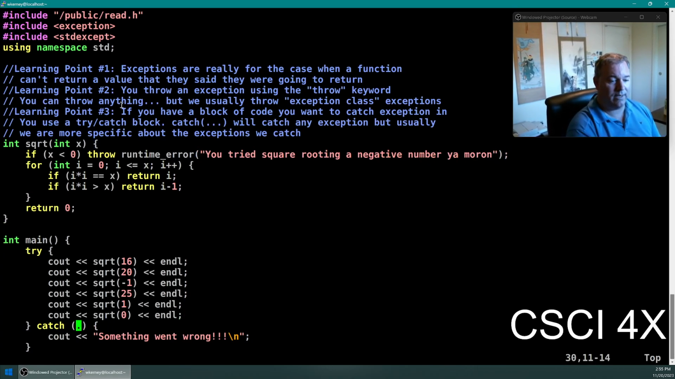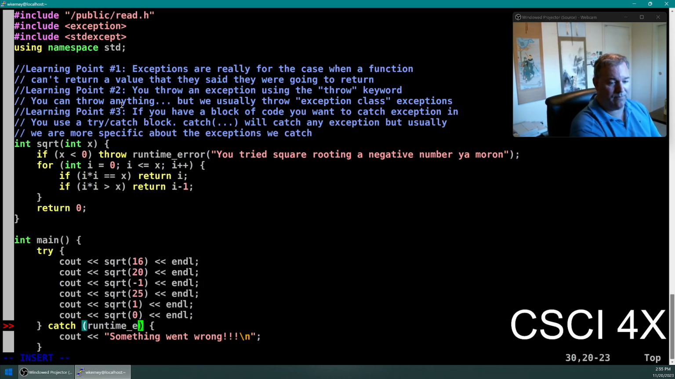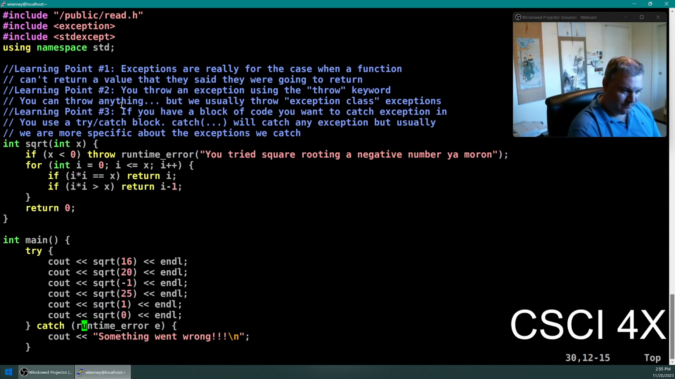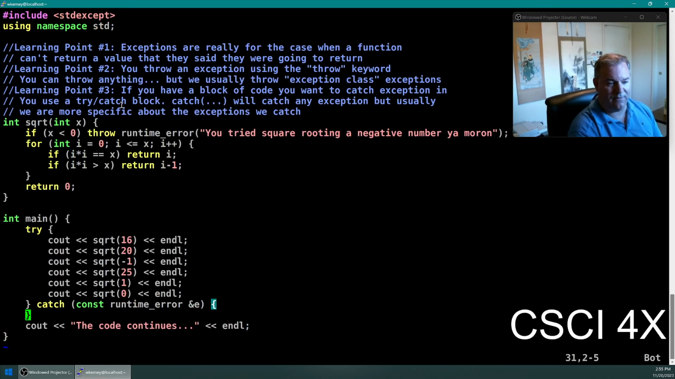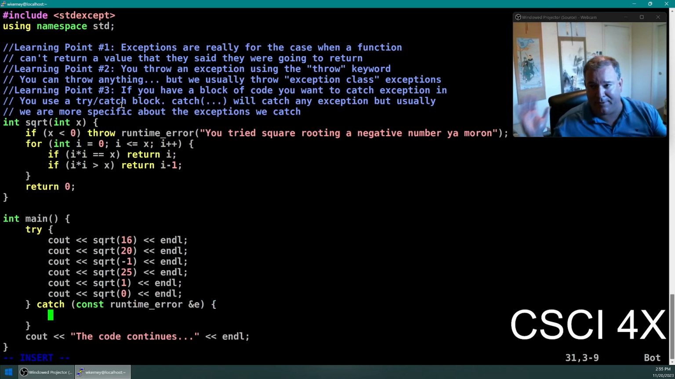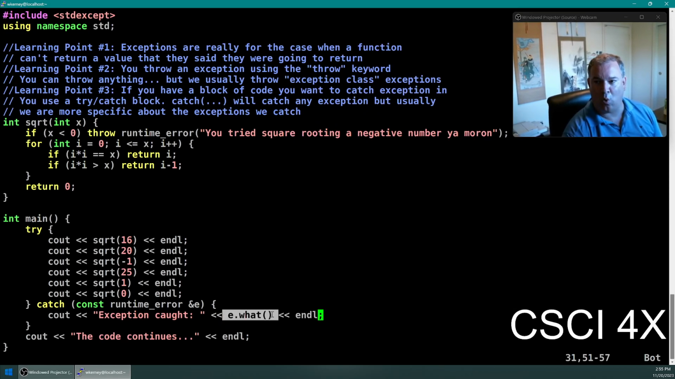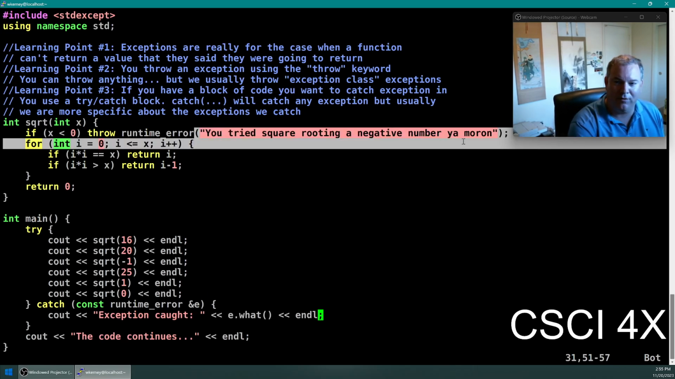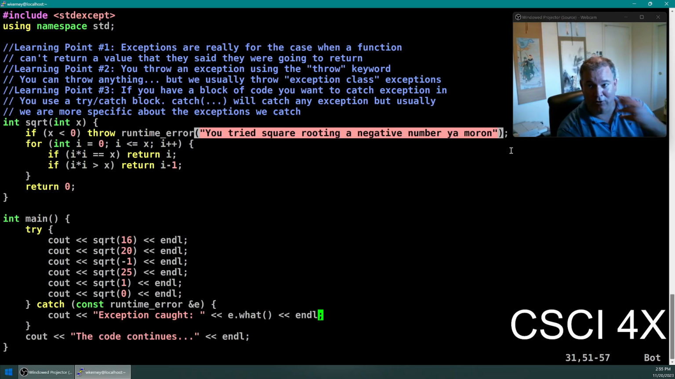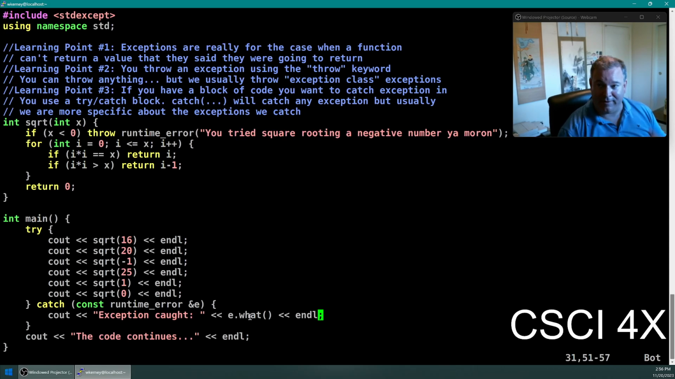And then down here, we can actually catch a runtime error named e, which we'll catch by const reference. And then, rather than just a generic sort of something happened, we can actually say exception caught, and there's a member function called what that will return whatever message was put in when you created it. Okay. So this allows you to get more detailed information.